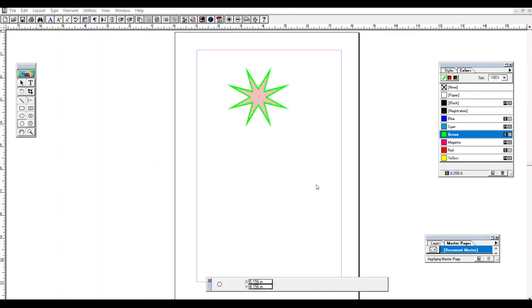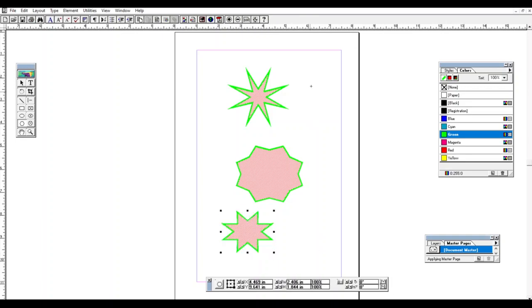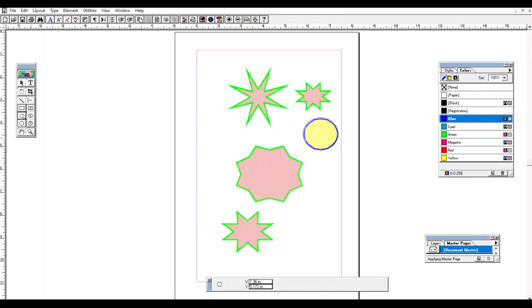Just double click and you can change your preferences as you wish. Okay, click here. You see the star is looking very different, right? According to your need you can make the change. As you wish you can make the changes here, in the color, in the points, all the options you can change here.